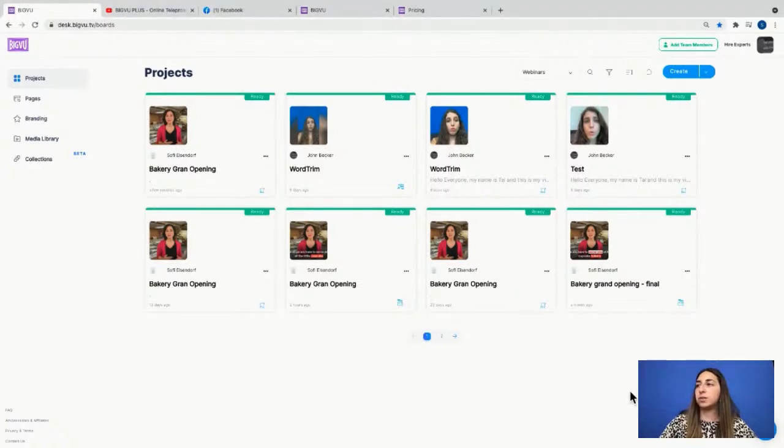So let's go back to what's important. I want to do the whole process from the beginning with you, so you can know the whole process from the beginning with BIGVU. So we want to create a new project. We click over here on this blue Create button, and we have several options.